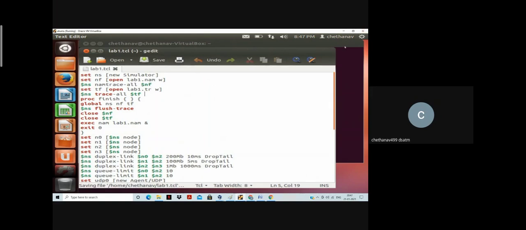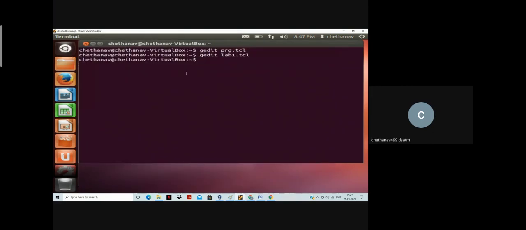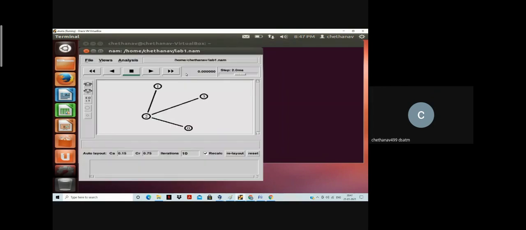The execution command is very simple. We just type ns, then the program name, that is lab1.tcl. Just enter it. See, we got the animation file directly here. Since I have not made any mistakes, there is no error. If there is any error, you won't get the animation file.